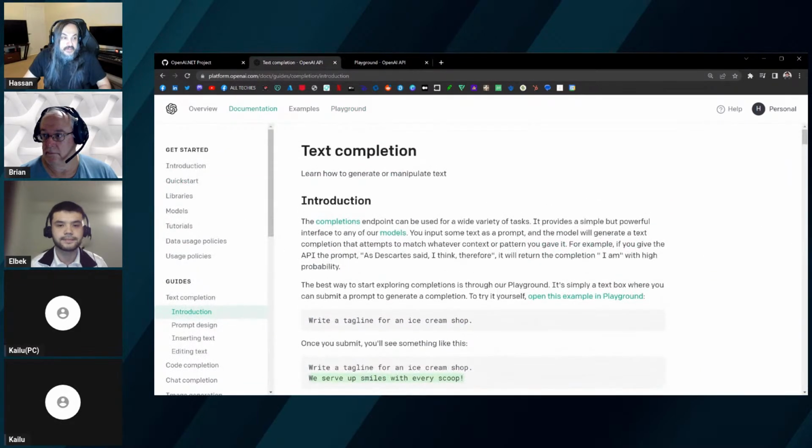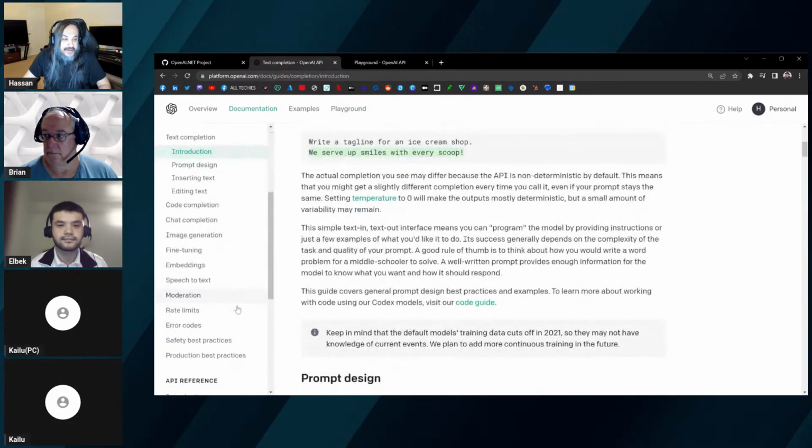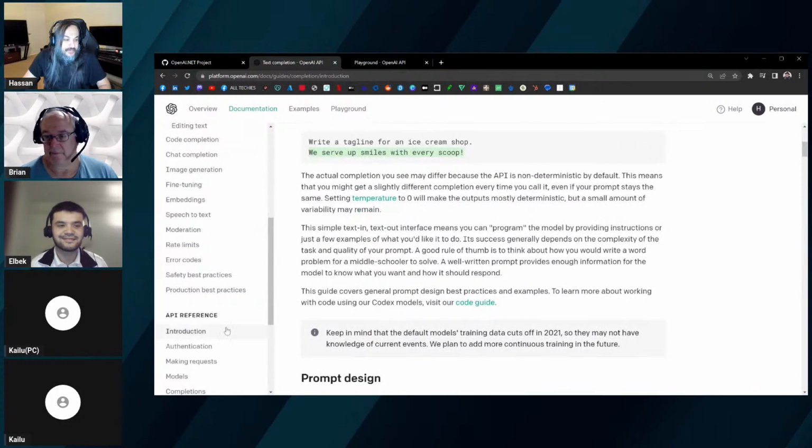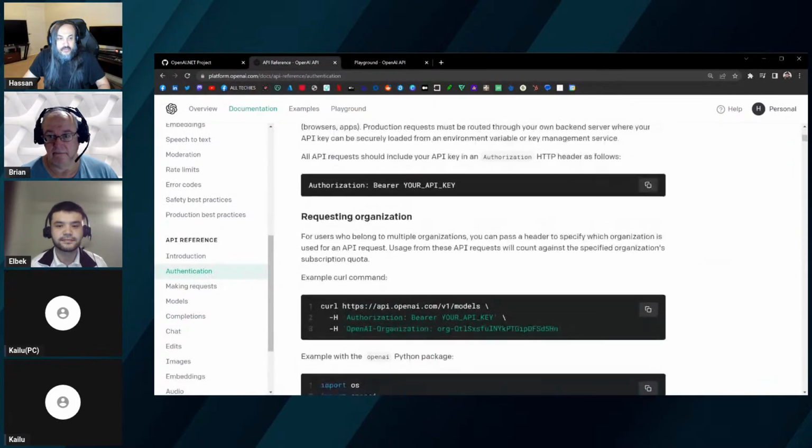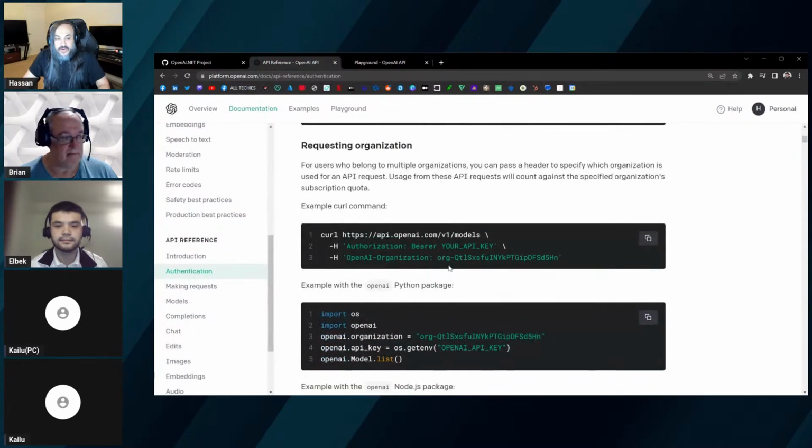Last time I was hogging the keyboard, so I'm going to let Brian play around a little bit. Just for reference, we figured out the authentication part. We know that we need to add a bearer and an organization ID. All of this is great. We're going to pass that through the configuration, and the configuration will be able to pass this to the broker. We're all good there.